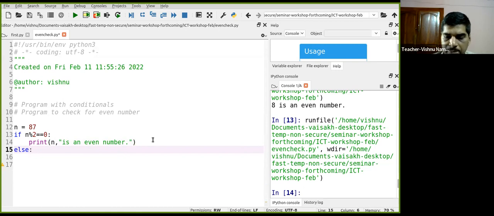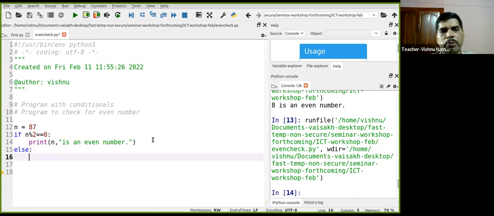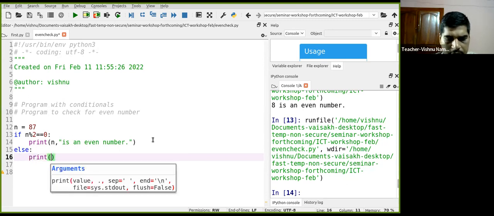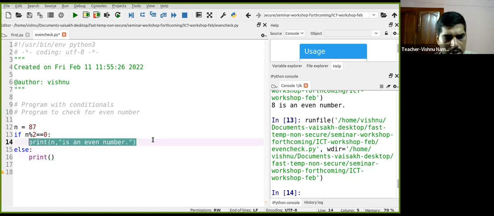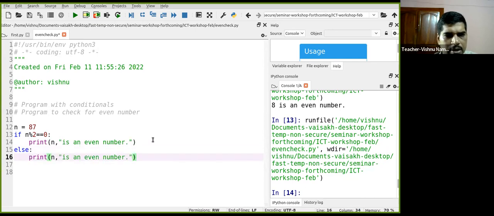Else, the colon is very important. Here also there is a colon, and here also there is a colon. Then, again notice that after else also 4 spaces are automatically left and printing is now in the 5th column. Else, what will happen? Else, print. Exactly the same thing, but the only difference is that it is an what?